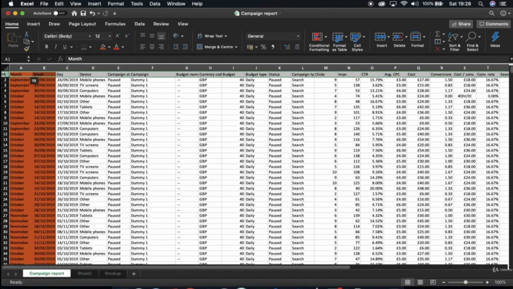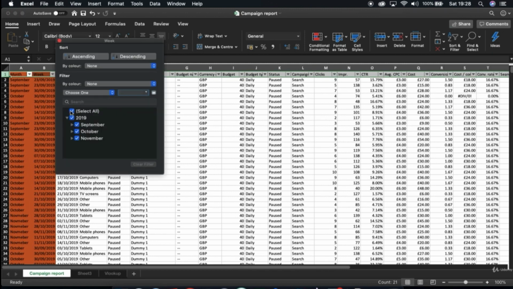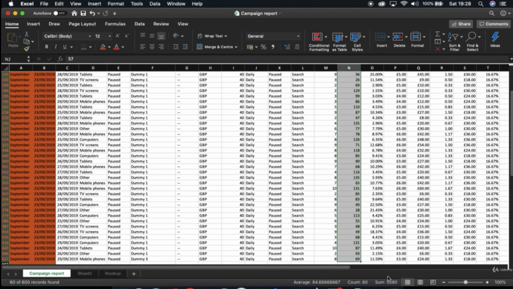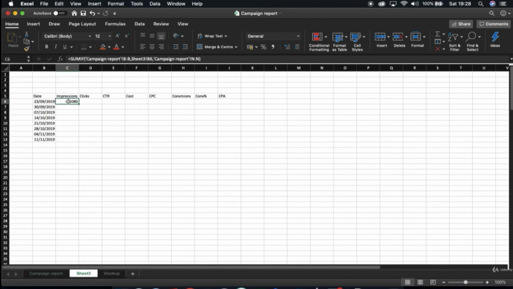So we can spot check that by filtering this data quickly, doing a quick check for week commencing the 23rd, and then highlighting all these, and you'll see the sum at the bottom, 5,080. So I now know that this is correct. Great. So simple, done. We have our impressions for that specific week.